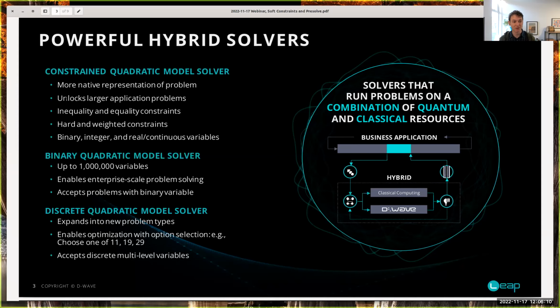So a binary quadratic model solver involves binary variables. Those are yes, no, red, blue, 0, 1. And a discrete quadratic model solver uses categorical variables. So that would be like red, blue, yellow, green. You have one of 4 choices, or I want to use the truck or the airplane or the train. Those are categorical variables. And then the constrained quadratic model includes all of that plus constraints. So it's in some sense the most general model.